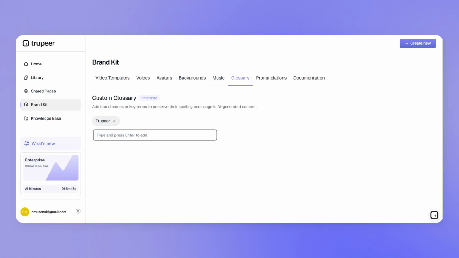Now, let's look at the Glossary option. Click on Glossary to enter specific words or sentences for AI content generation. This ensures correct usage and spelling in AI-generated content.